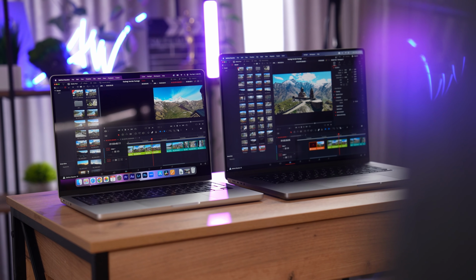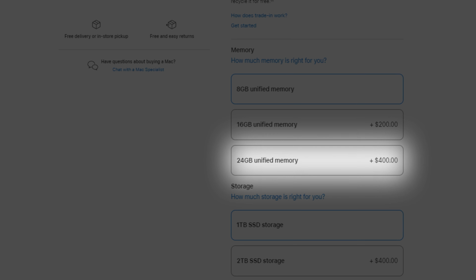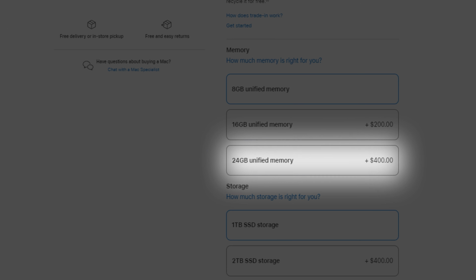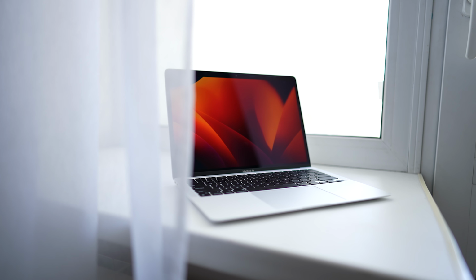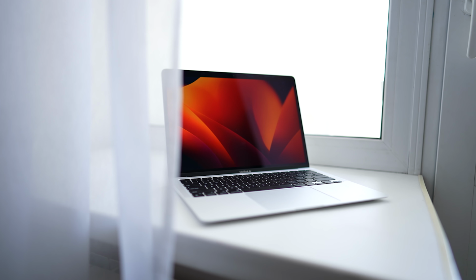The most questionable memory size I can think of is the 24 gig option on MacBook Airs, Pro, iMac, and Mac Mini. It's a $400 upgrade over the standard 8 gigs, and to me this sounds absolutely ridiculous. If you're buying the MacBook Air, there is absolutely no point in spending that much money on memory. Just go with 16 gigs. It will be more than enough for you.